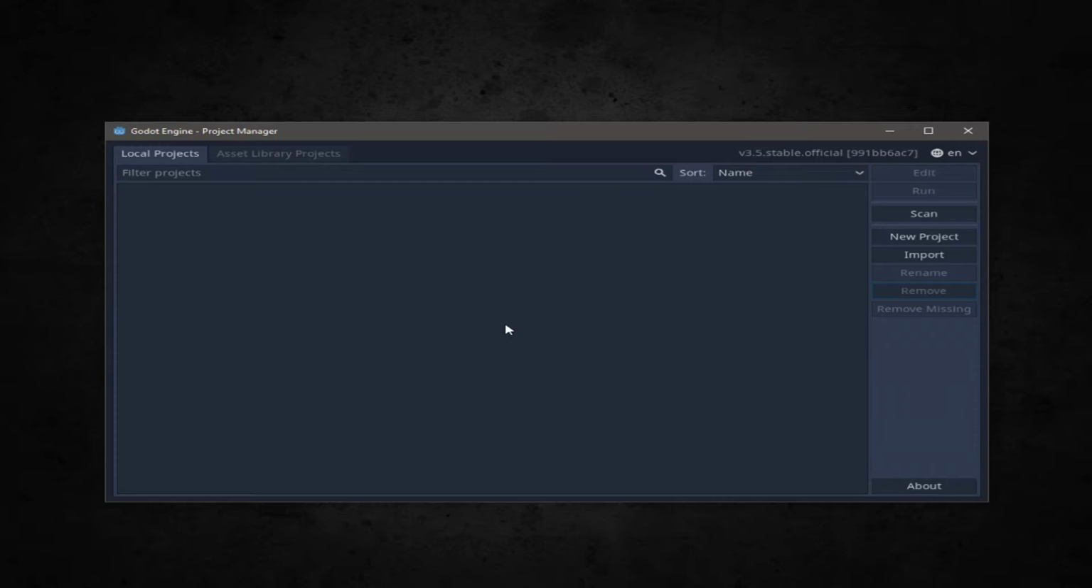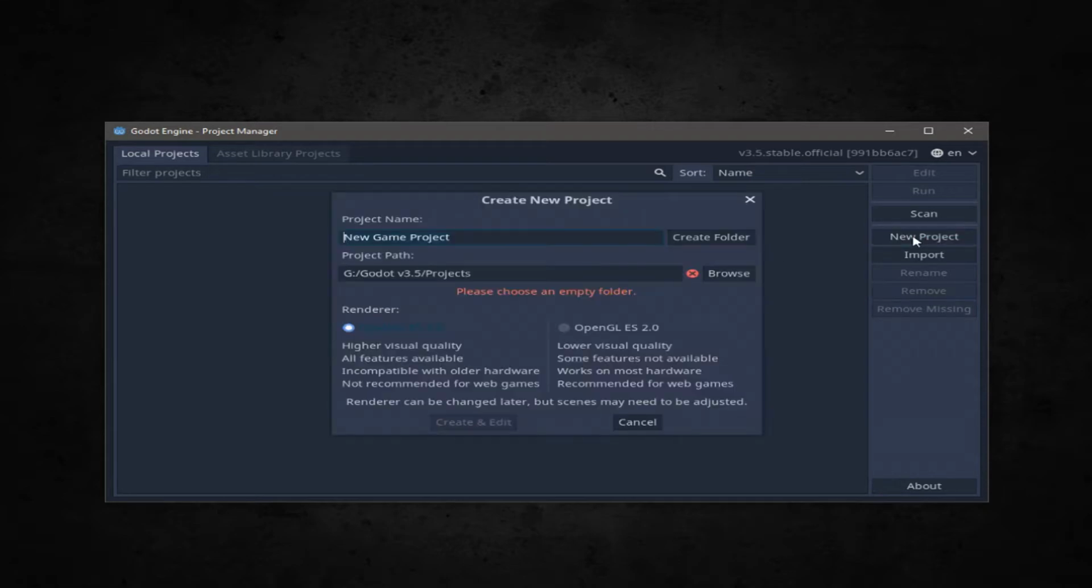In today's tutorial, we are going to learn about signals in Godot engine. I use 3.5 version and it's a stable version. So first of all, we need to create a new project. Let us give it the name of signals, for example. Feel free to name it whatever you want.